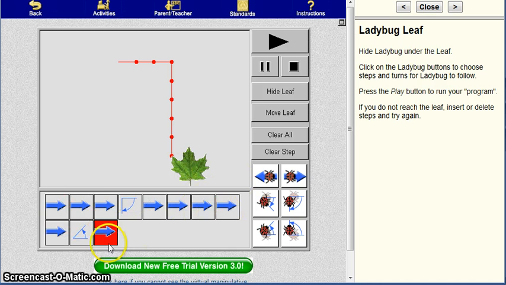Now that I've created my program, I want to come up here and I can press the play button, and what it'll do is it'll play all of my directions out, and the ladybug is hidden. The activity has been completed. So this is one of the things you can do.